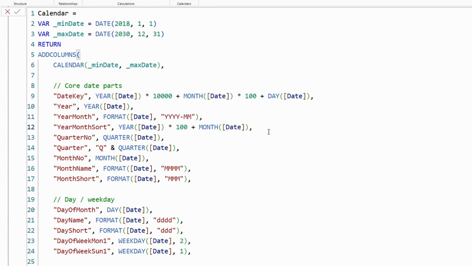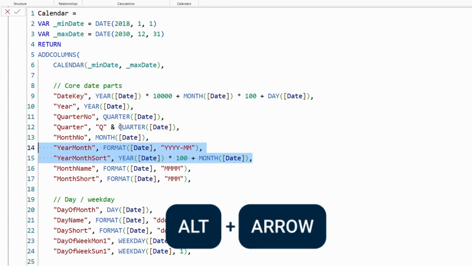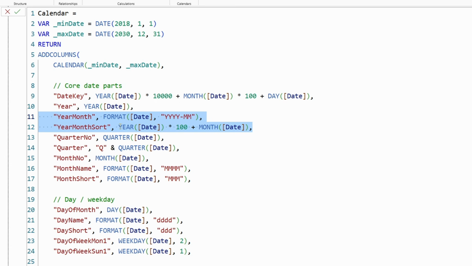This also works on multiple lines if you have multiple lines selected. So if I highlight both of these lines and use Alt arrows once again, you'll see that both of them will be moved across different lines of my DAX code.